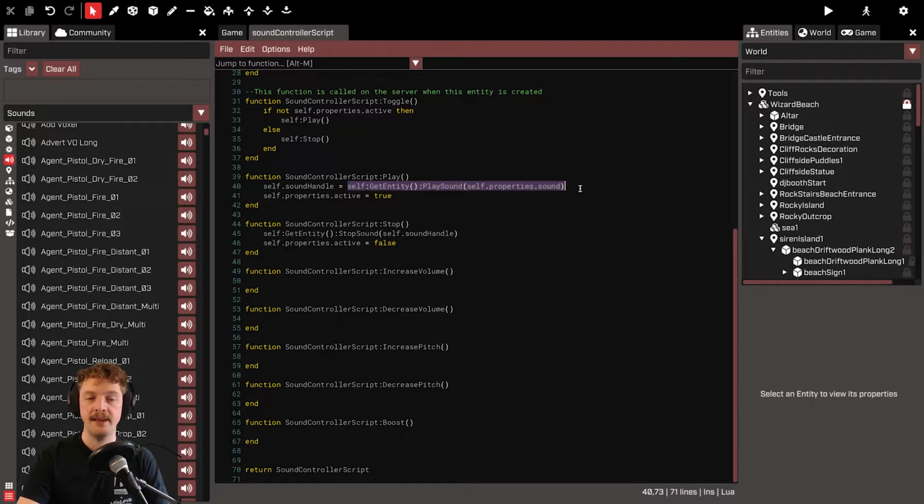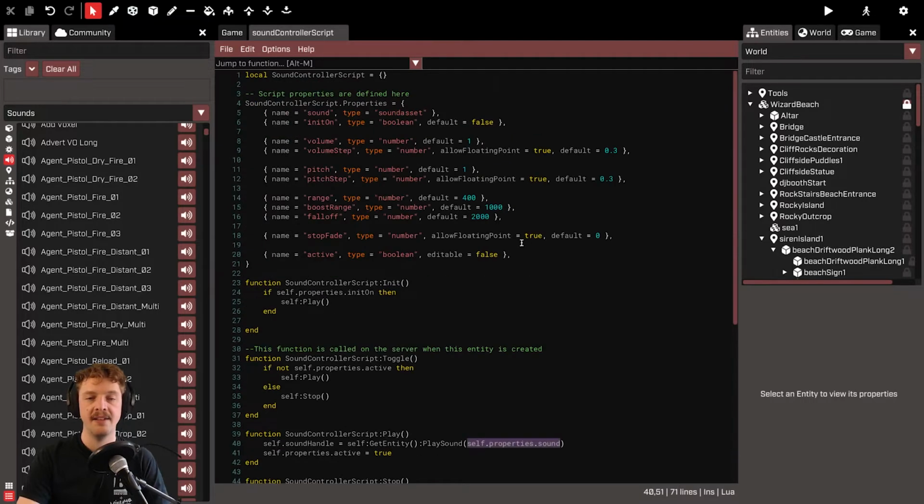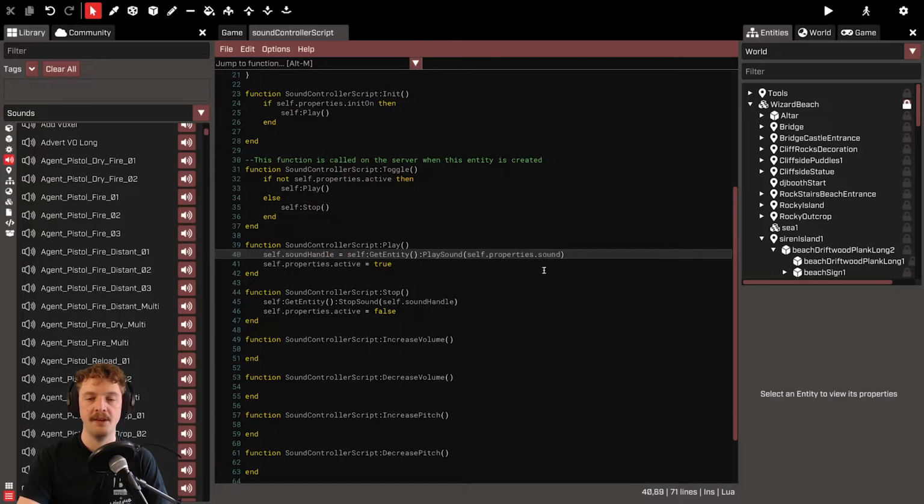So to get started, to play a sound, it's the same as before. Self get entity, play sound. So you're calling the play sound function on the entity, and you need to pass through a sound asset property. I've got my sound asset up here, and that's what I'm using to play the sound. When that function runs, it returns a reference to the playing sound, which is called a handle. So I'm capturing that reference in this class level property here, self.soundHandle. So that now contains a reference to that playing sound.